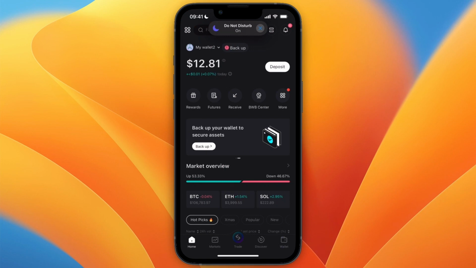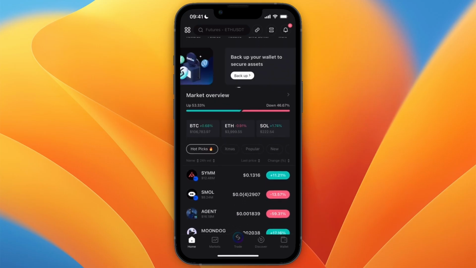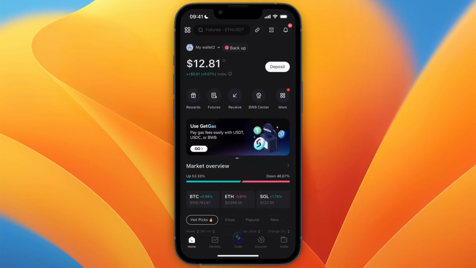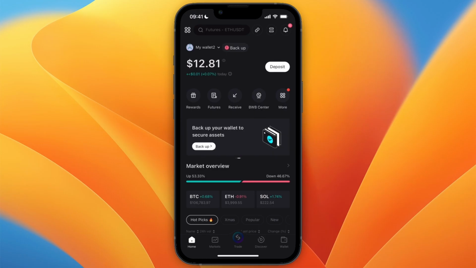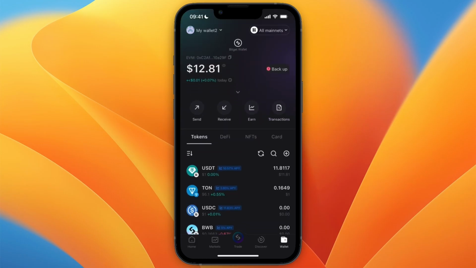In this video, I will show you how to swap USDT to TON on Bitget Wallet. To do this, just open up your Bitget Wallet, and then from within the app or extension, just click on Wallet in the bottom right. Now here you will see your wallet.